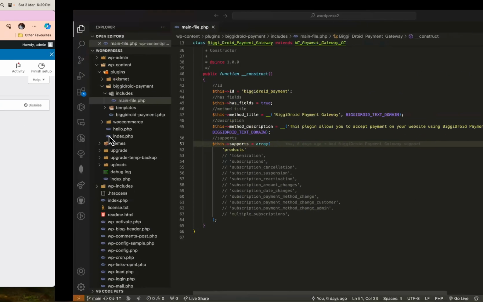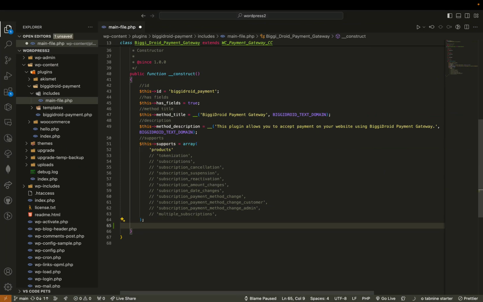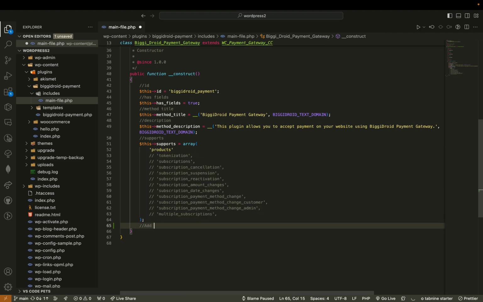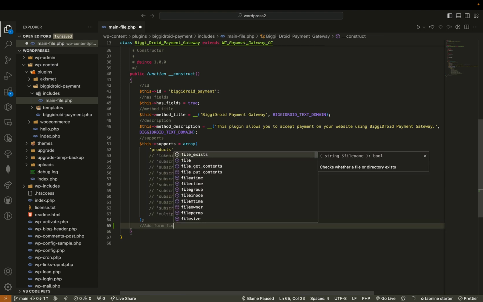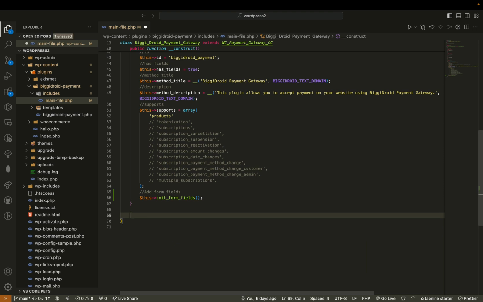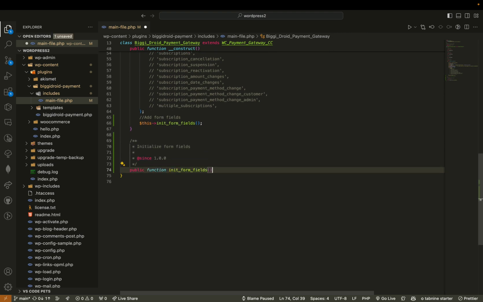So to do that, what we need to do is to head down to our ID here and comment here, add, what is it called? We need to add form feed. So let's declare that here, add form feeds. So this will load the init form feed method, which is what we declare now. So here we have the form feed.